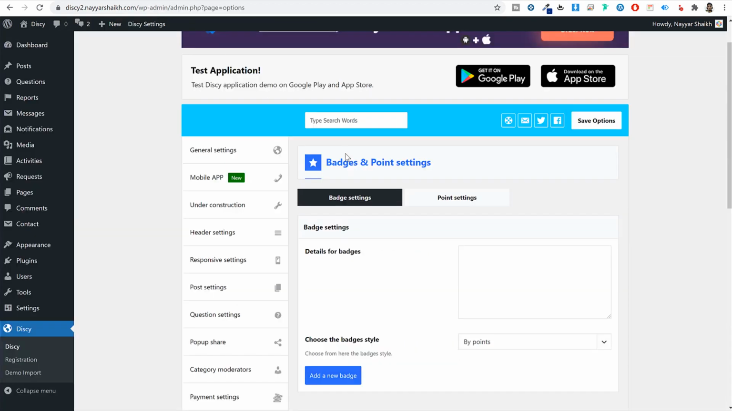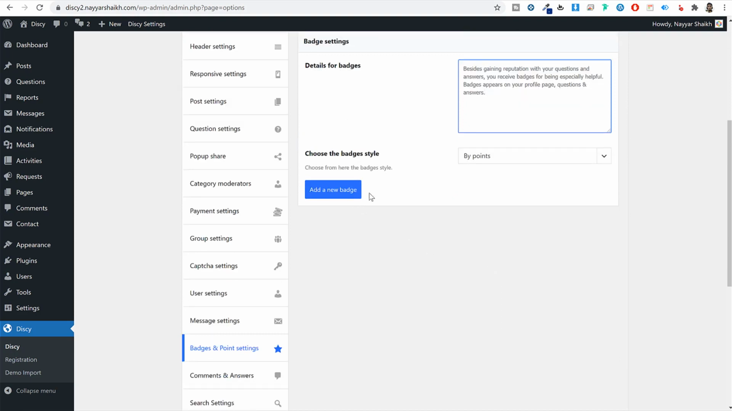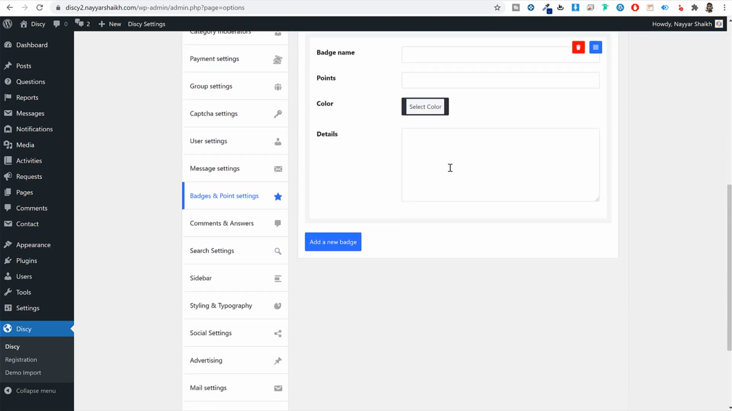So I'll copy it, paste it over here. Okay, now you can add a new badge. You can select whether you want to add a badge by points, by roles, by questions, by answers. I want to add by points. Click on add new badge.